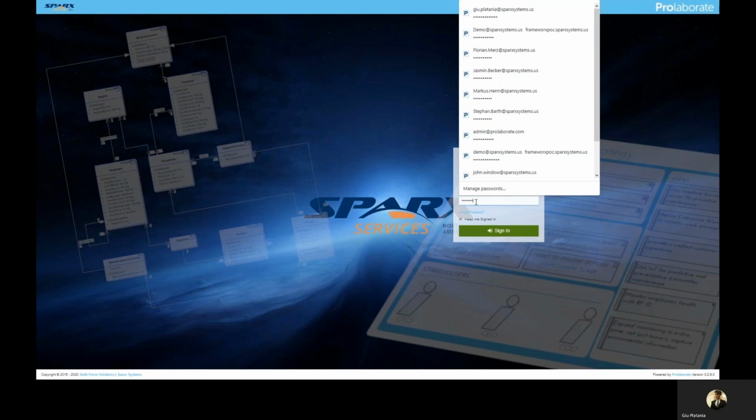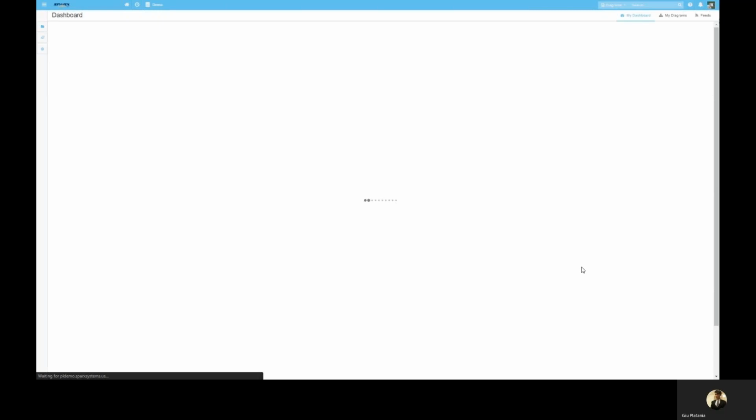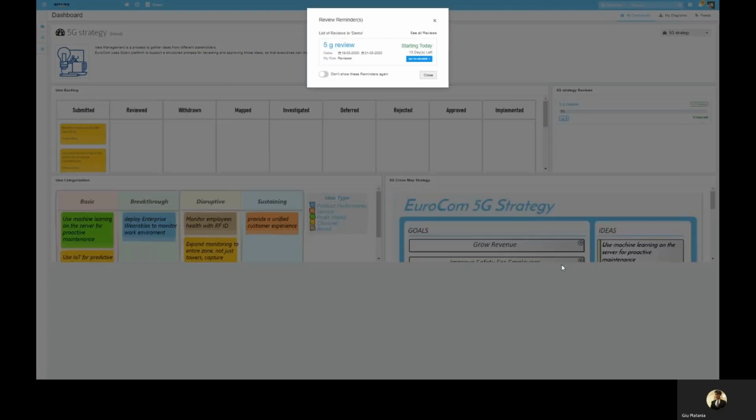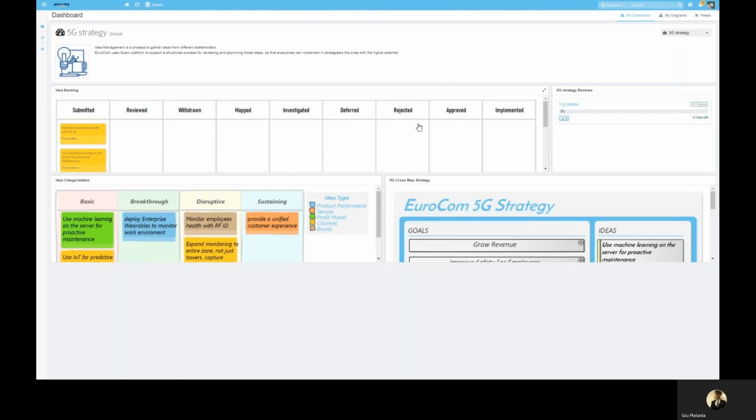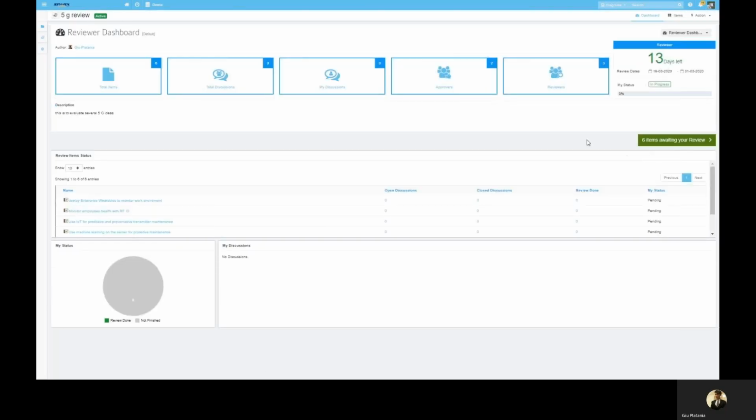In the moment in which she logs in to Prolaborate, she has a different experience because she has another dashboard assigned that is different from mine. You can see that a pop-up will inform her that she has to participate in a review. This dashboard has been created to decide the 5G strategy, and you can see in the dashboard the idea backlog that we previously saw in EA, and here we have a widget so that we can jump into the review. So that is the reviewer dashboard.